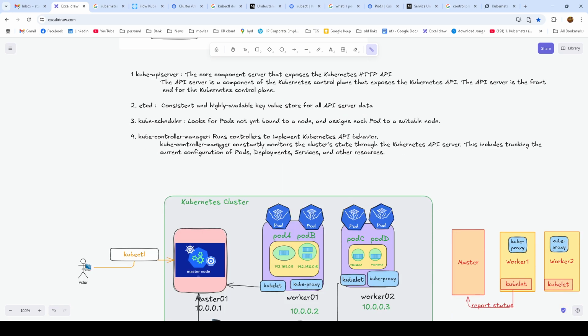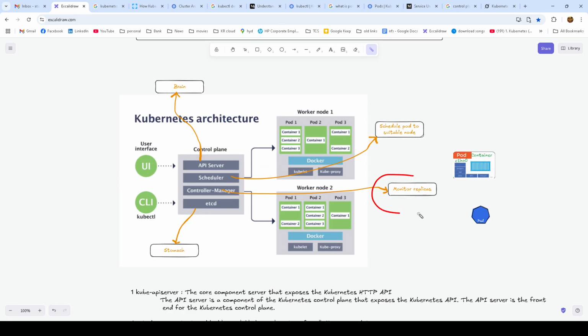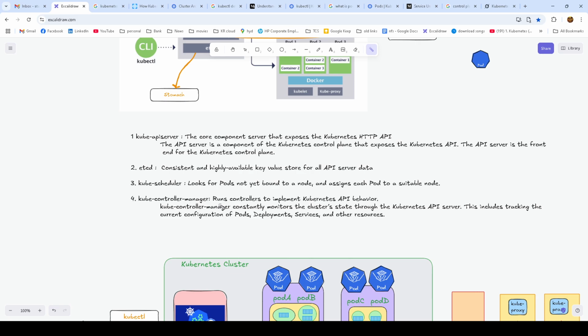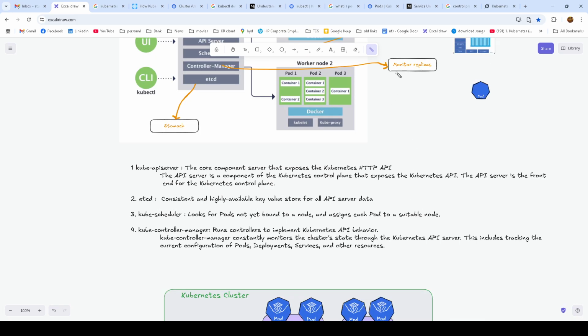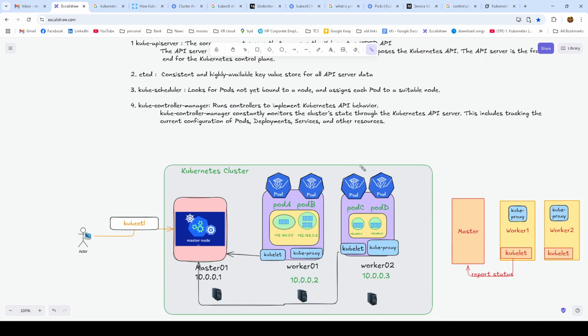Kubernetes controller manager. The Kubernetes controller manager is this one, which monitors the replicas. It runs controllers to implement Kubernetes API behavior. It constantly monitors the cluster state through the Kubernetes API server. This includes tracking the current configuration of pods, deployments and services. The major task is to monitor the replicas, whether the required number of replicas are running, whether the same number of pods are available, and whether the deployments, services and other resources are running. We will take a deep dive into pods, deployments and services.